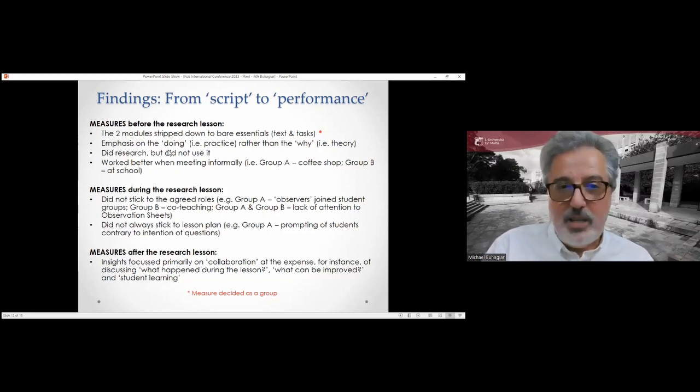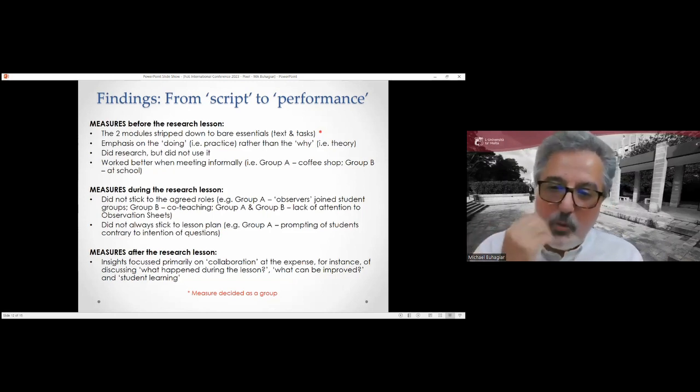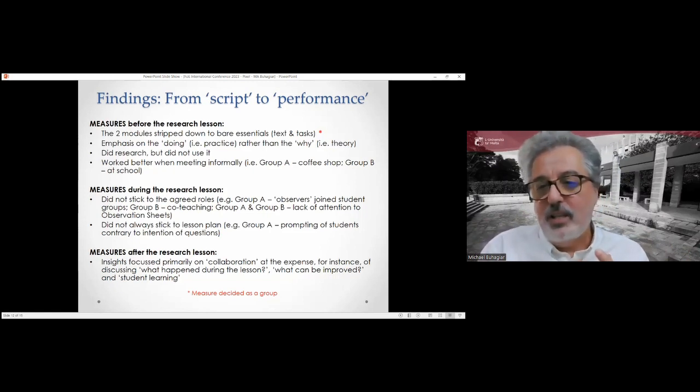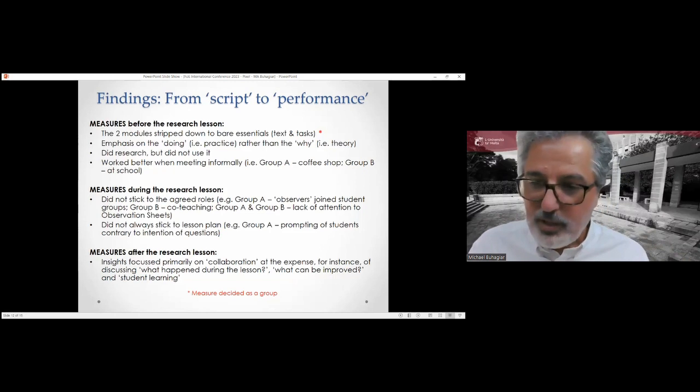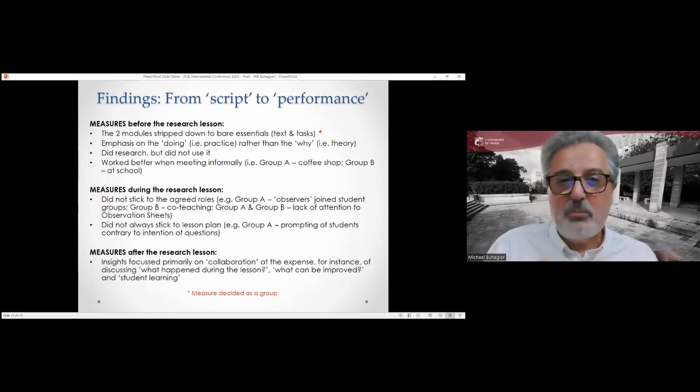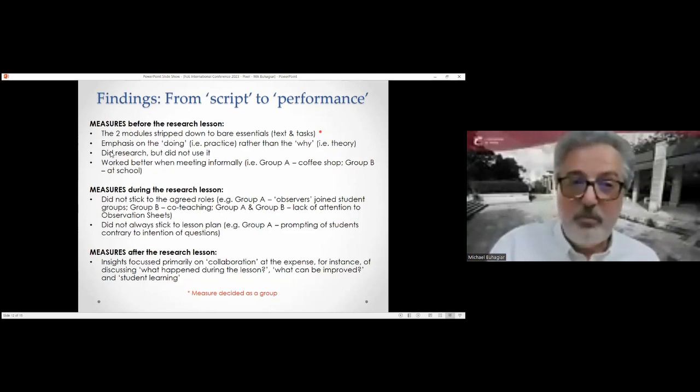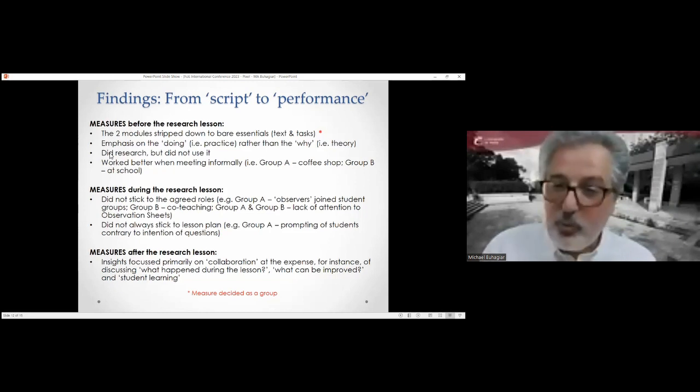Now, something else they did. Even though we diluted the modules, they still kept focusing on the doing of lesson study, the practice of lesson study, rather than the theory of it. This is something that I resisted at first, but then you have to move with the water as well. So they ended up focusing on doing, not theory. They did the research during the planning, but then it disappeared. They did not use it when they wrote down the lesson.